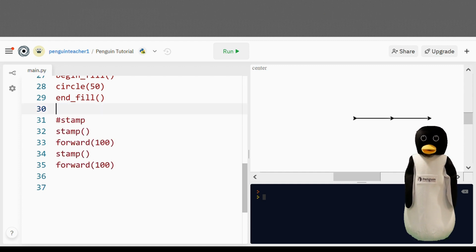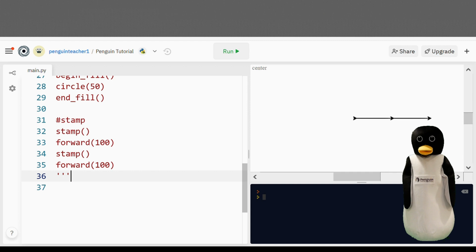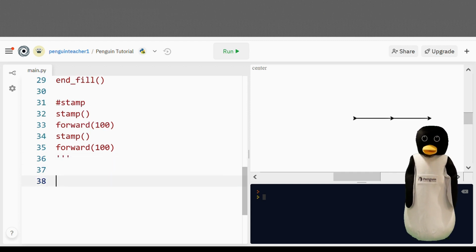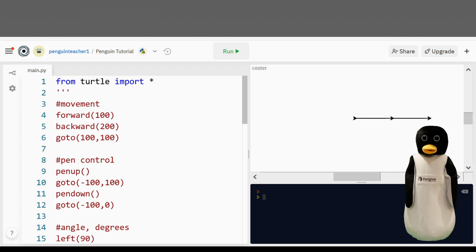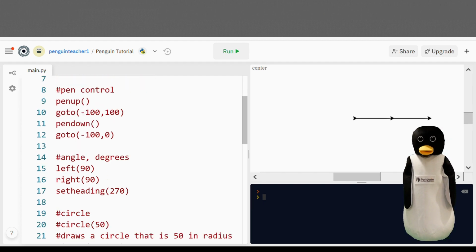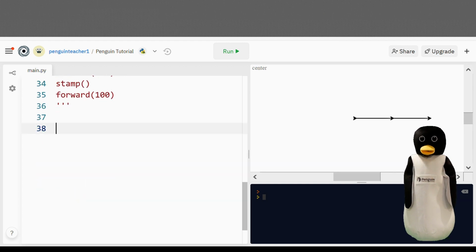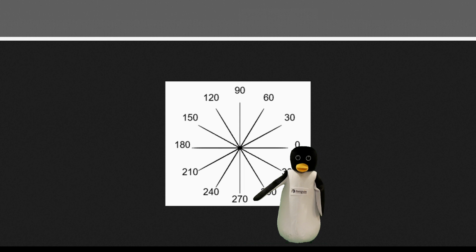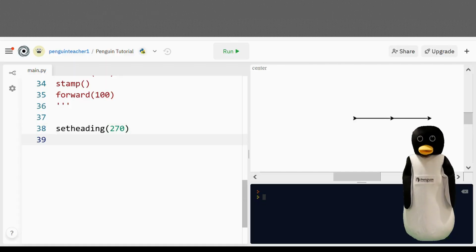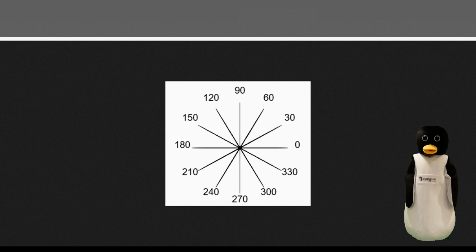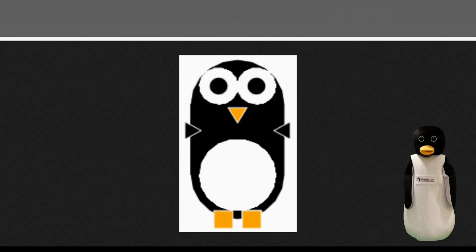So I'm going to move my 3 single quotes once again, and then we can finally start making our penguin. So you would start by typing from turtle import star, but we already have that at the top here. And then I'm going to write the first thing, which is set heading down. And since down is 270 here, I'll put 270 in the parentheses. I'm going to draw the first half circle at the bottom.